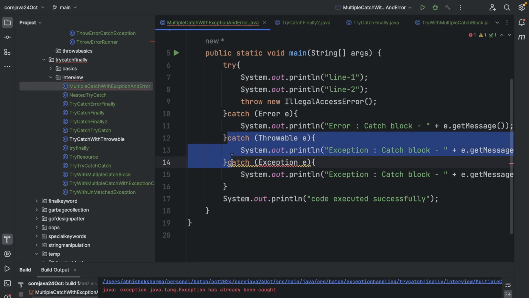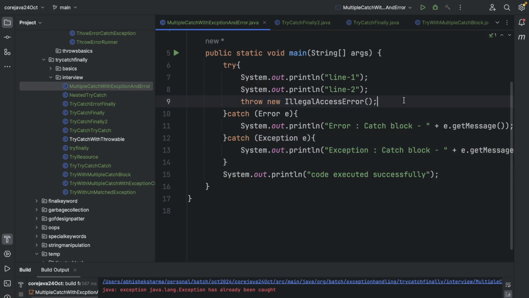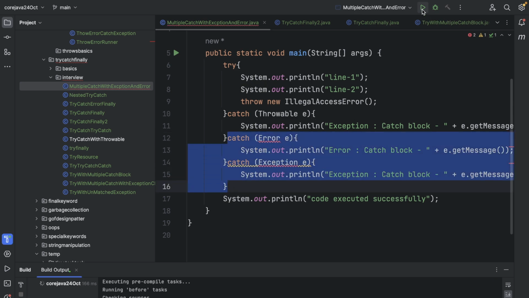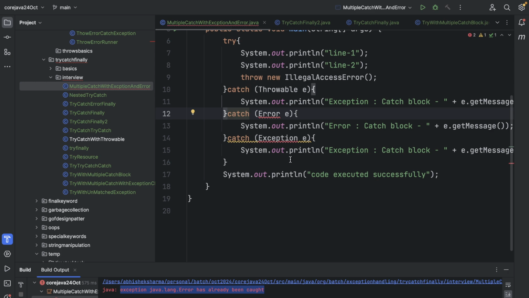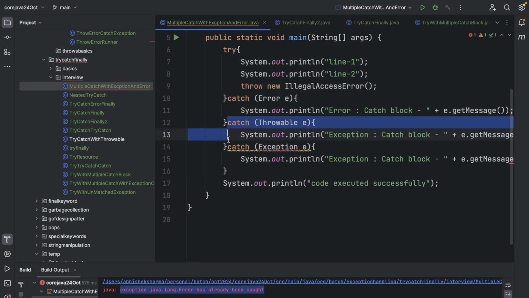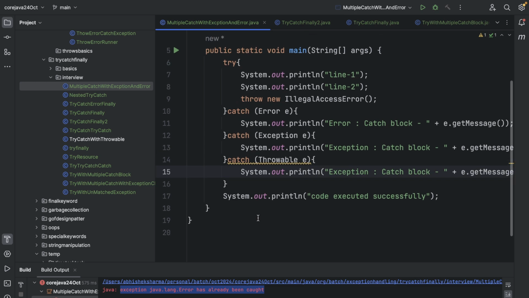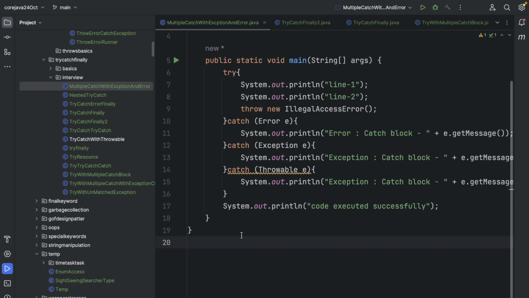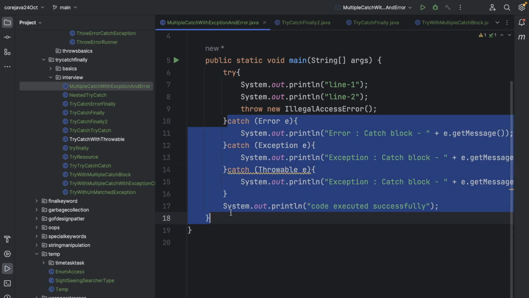And the next permutation can be if I remove it from here and put it at the top. It's still the same error, because Throwable will catch all the exceptions, then these two catch blocks will never get executed, so it will never get compiled. So the flow will be: the child classes need to be at the top. And let me put it below. All right, this is good if you are trying to execute this. This will run as well. But the thing is, should we write code in this manner in the production environment or not?